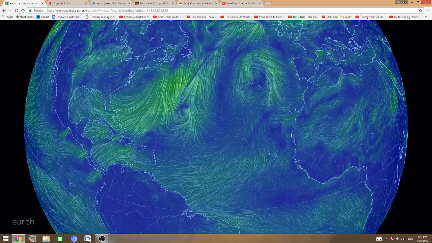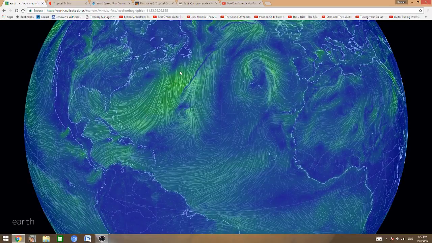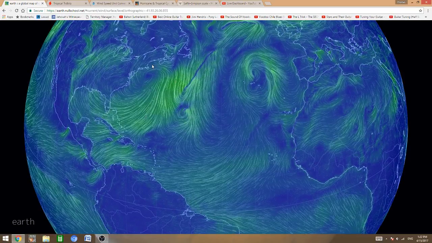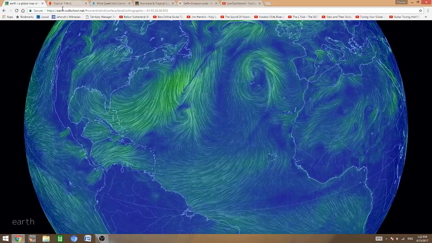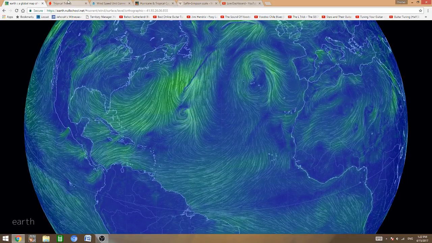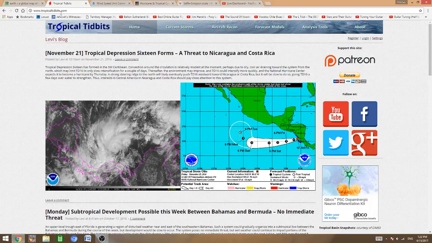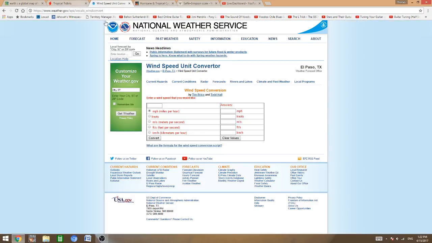I use this website here that I have as a background as I do my introduction, earth.nullschool.net. This website is tropicaltidbits.com. This is what I use to get the forecast models. This over here is a wind speed converter. I use this to convert the wind speed from knots into miles per hour. And if you're watching the live stream, if you use a different measurement, you could see what the measurement equivalent is here.